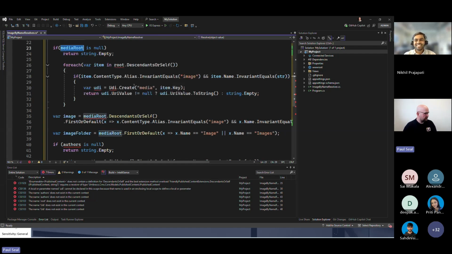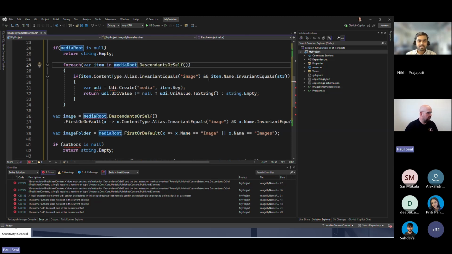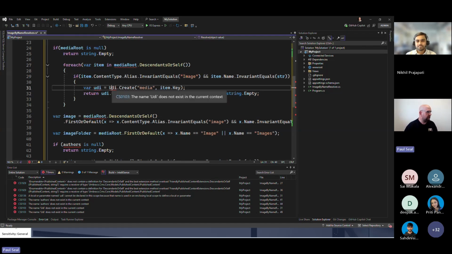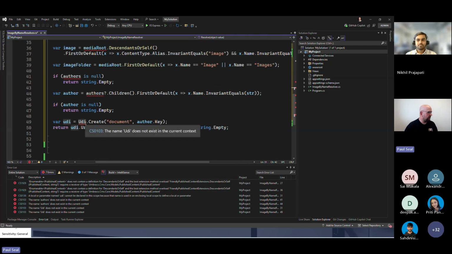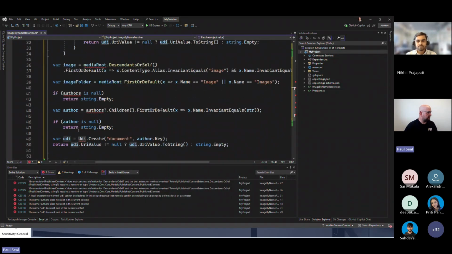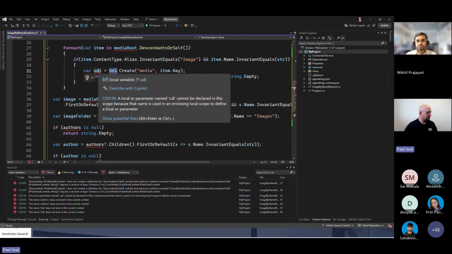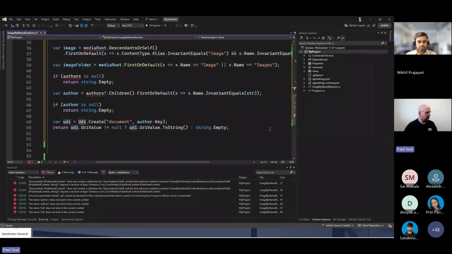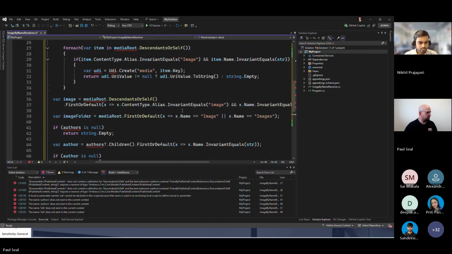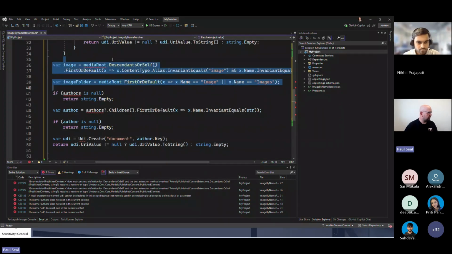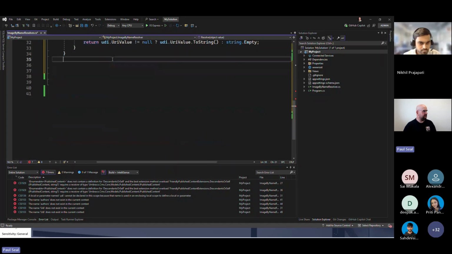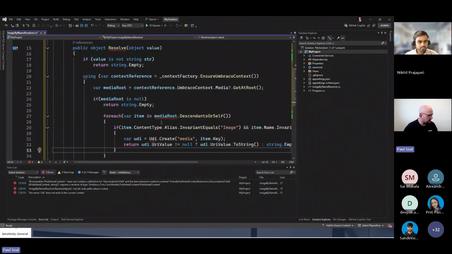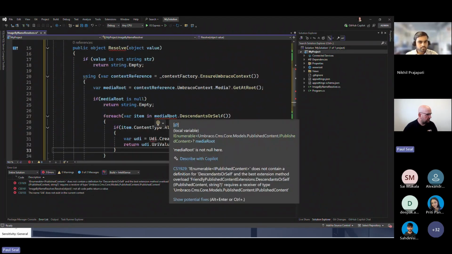Oh dear, right, here we go. So if content type alias is that image and invariant equals that var UDI, and then we just need to work out this here. UDI.create. So why is it complaining? Is it because the local one is there? So we can get rid of that. Let's just delete all of these and see. So this might work in some capacity. Oh no.